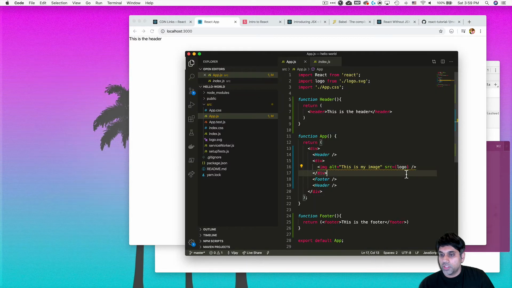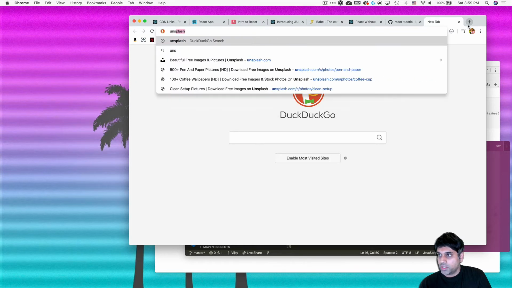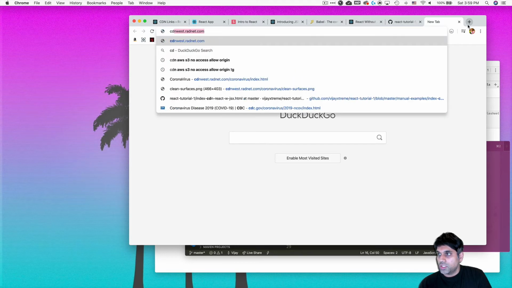If I wanted to put in some more stuff, let's say I wanted to have a CDN image, right? So Unsplash, or let's see, CDN images.